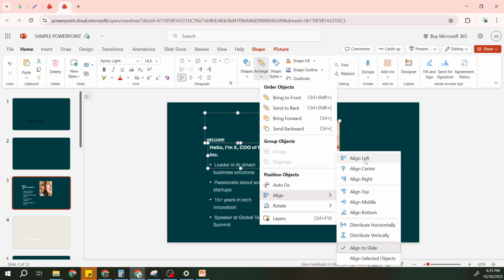Now let's explore these alignment options. You could opt to align objects to the left, center, or right if you're working with a horizontal view. Alternatively, for a vertical view, you have the option of aligning them to the top, middle, or bottom. This flexibility is perfect for achieving that precise, clean look you're aiming for on your slides.